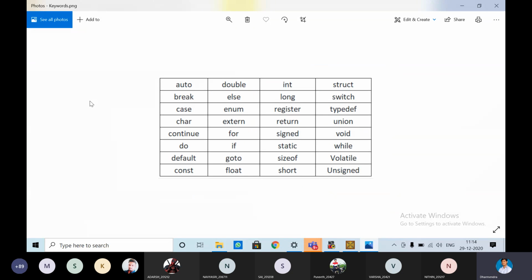Okay, observe here. These are the keywords which we are having in C language. Sir, what is the exact meaning of the keyword? Keyword is nothing but a reserved word. Okay, it's a reserved name which gives a special meaning for the compiler. Already these are predefined names.